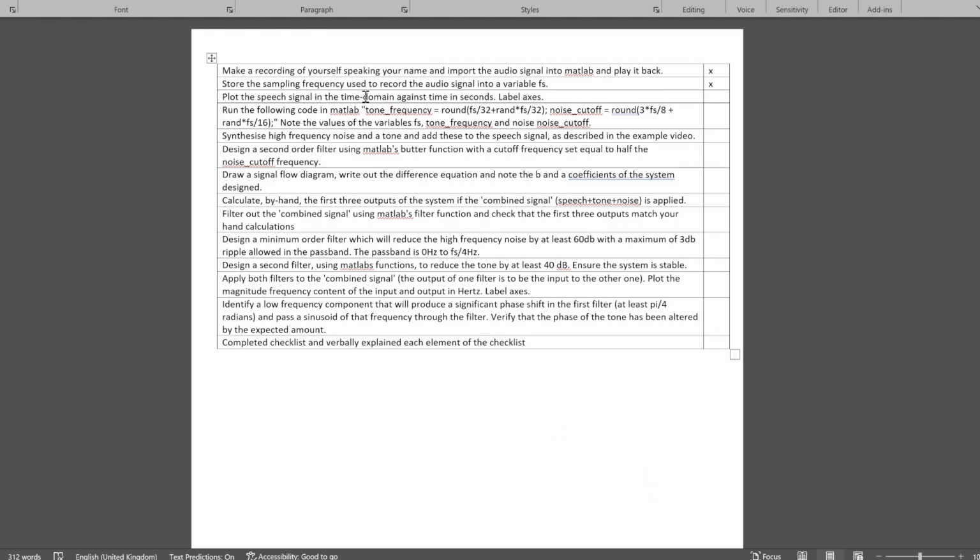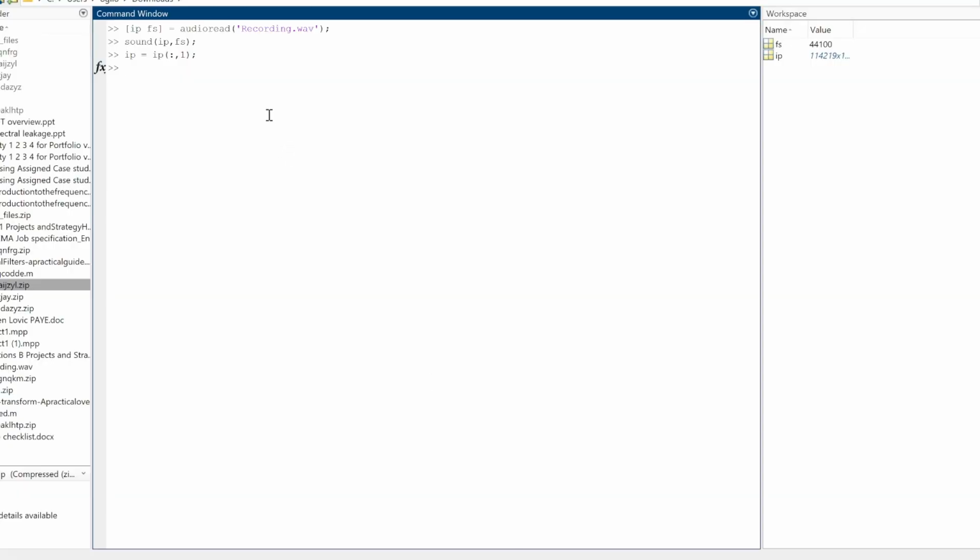I want to plot the speech signal against the time in seconds and label the axes. So you make a time vector, so we do 0 through the length of our IP minus 1. The reason we do minus 1 is just because MATLAB starts at 0, so then you have the same amount of samples. We divide this by our sampling frequency. This will give us our time vector, and now we can just plot T and IP.